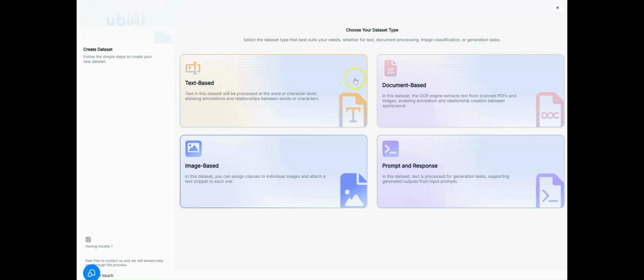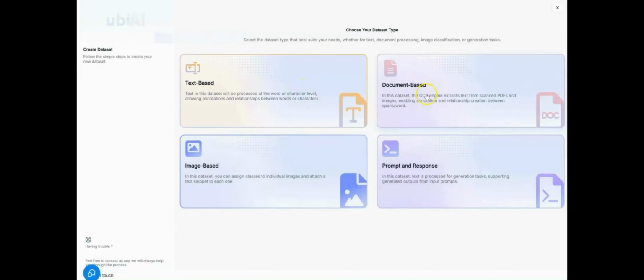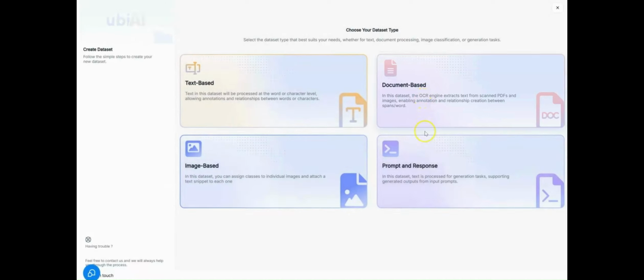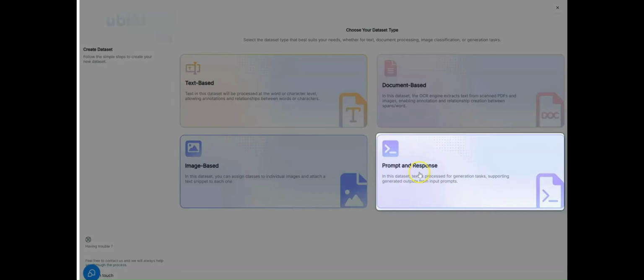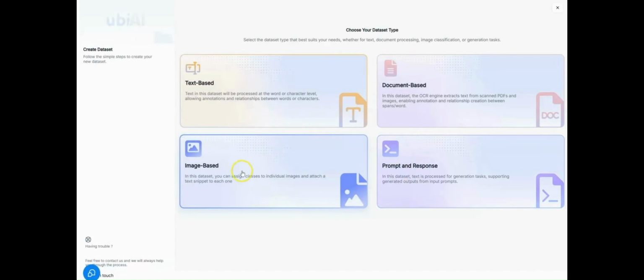You'll see four options: text-based, designed for processing unstructured text at the word or character level; document-based, designed for OCR processing of scanned PDFs and images; prompt and response, for text generation tasks; image-based, assigns classes to individual images. For this tutorial, we'll choose the prompt and response dataset type.